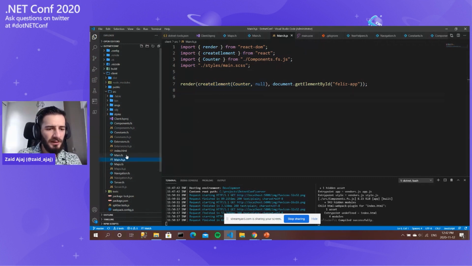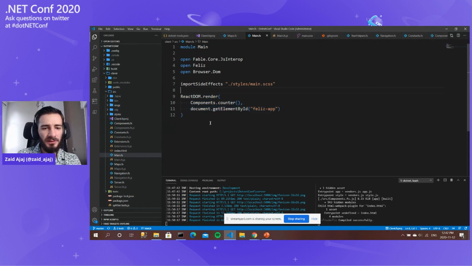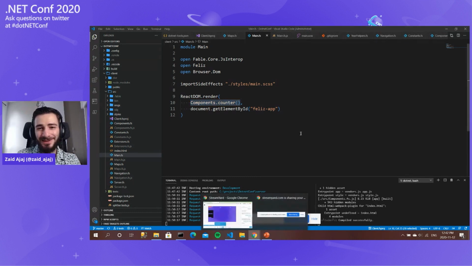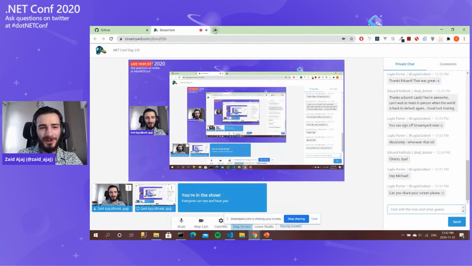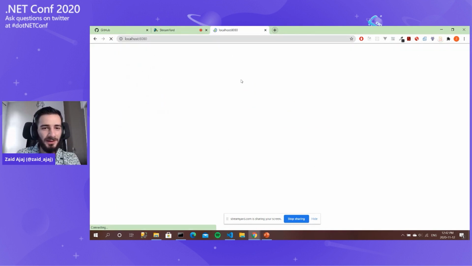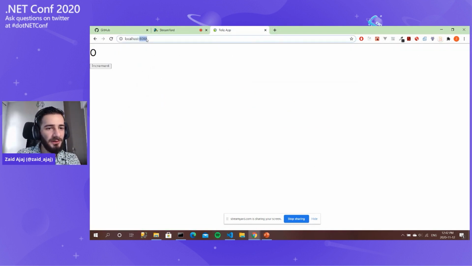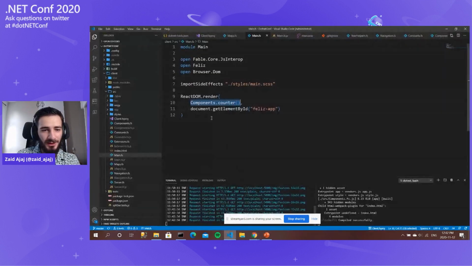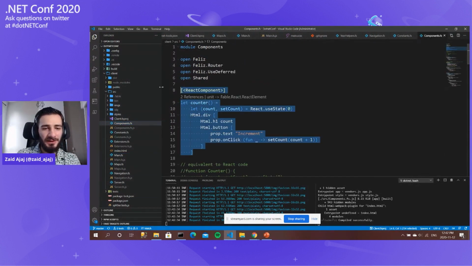So this is the main component, and I'm just showing a counter. I know that's not why you're all here. You don't want to see counter, but just let me show it real quick. So I'm running on localhost 8080, and that's where my counter is working, and it works like it should. Blah blah blah. It's really simple. Let me go through it. And this is how it looks like.